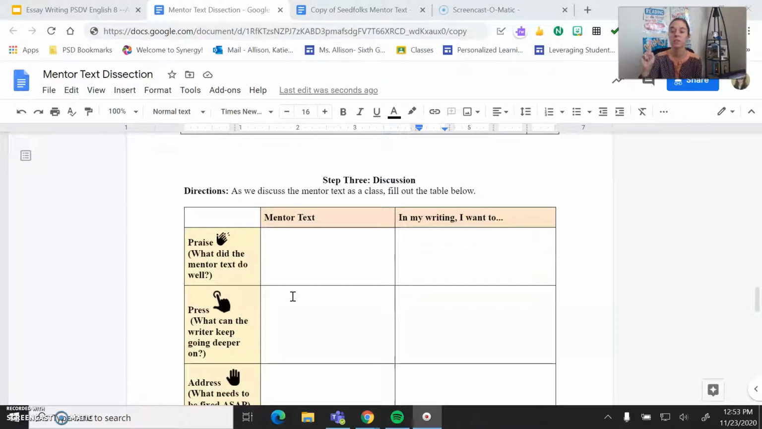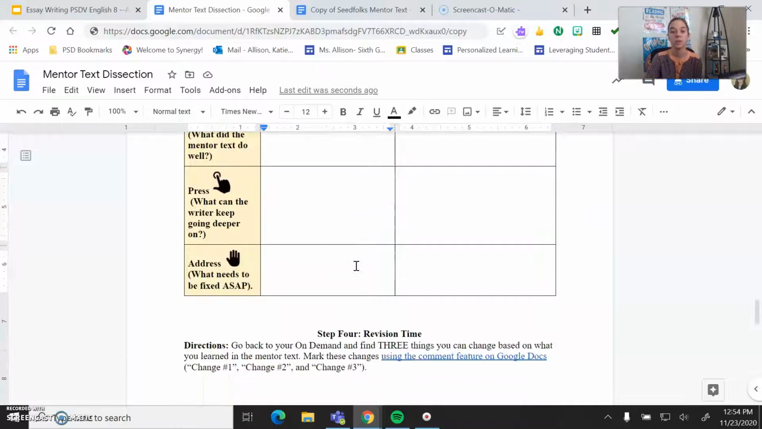Praise: what are some things that we really admired about this mentor text that we would like to note? And then you see this column here, in my writing, I want to. So maybe you're like, gosh, their thesis was amazing. I really enjoyed the way that they laid it out. In my writing, I want a thesis that's strong, right? So that would be an example here. So first start with praise. What did they do well?